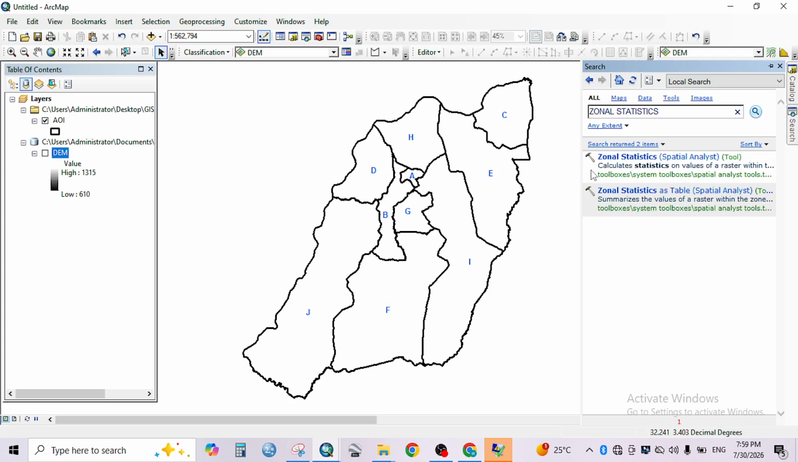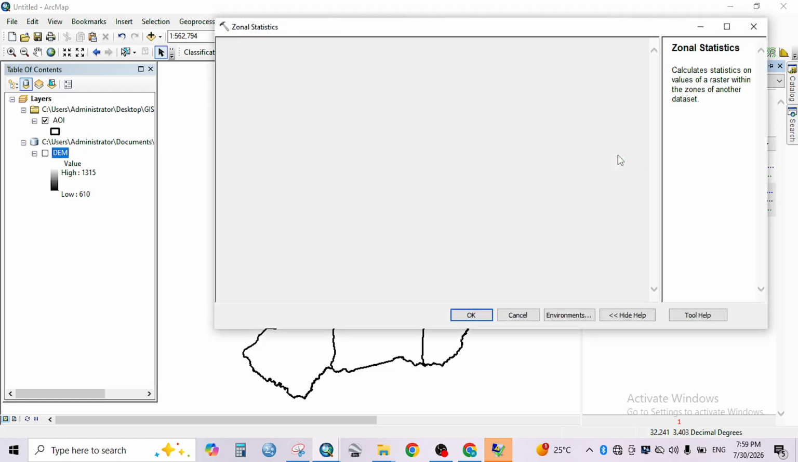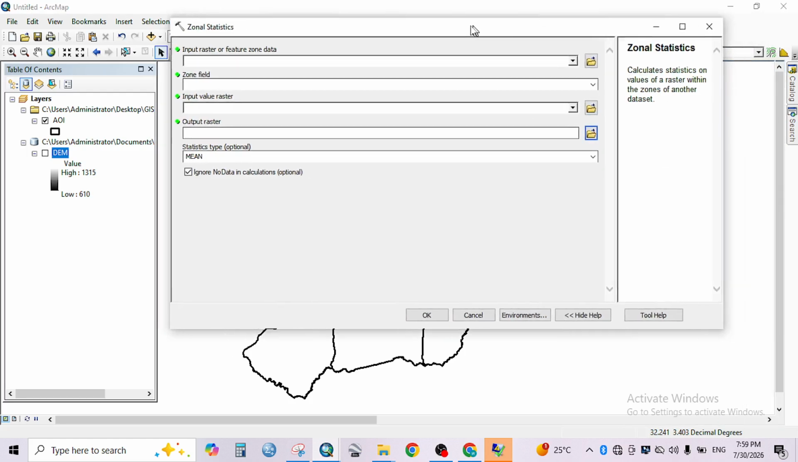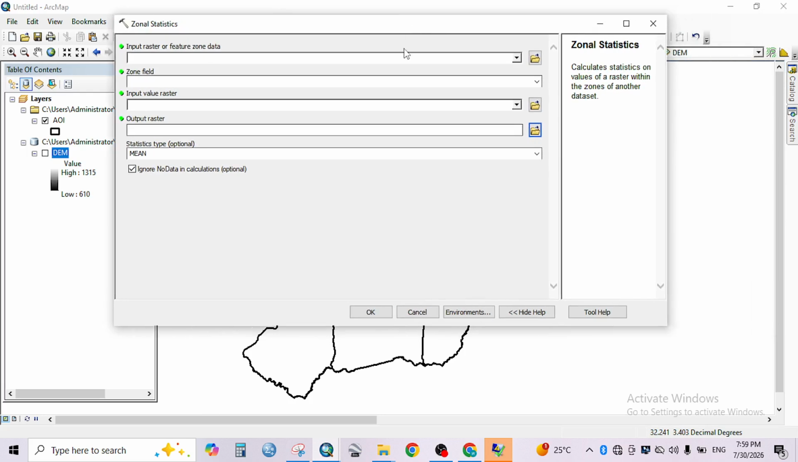Actually, these two are both within the scope of this tutorial, but we're going to start with this Zonal Statistics. So I'm going to click on this first Zonal Statistics. This is the interface of the Zonal Statistics tool, whereby we need to specify a few inputs, and the very first is to input the raster or feature zone data.